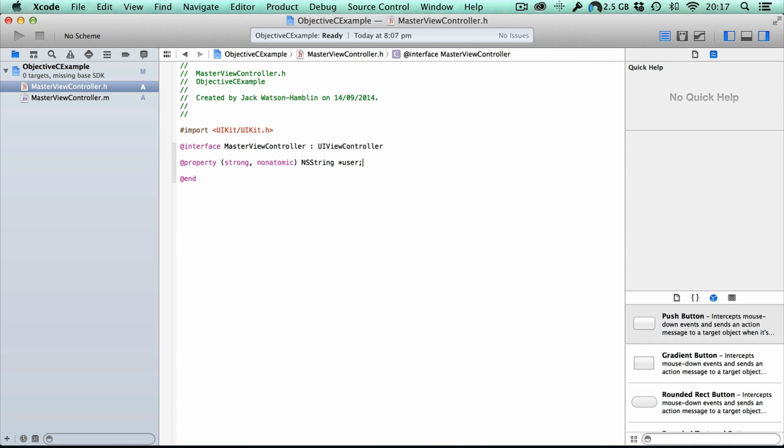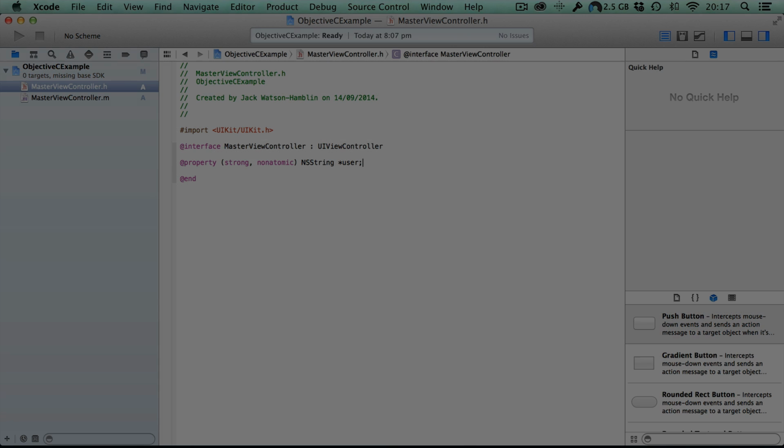Properties in Objective-C can be called and accessed just like we use them in Ruby, using dot notation, as opposed to the method calling syntax I'll show you in a bit.